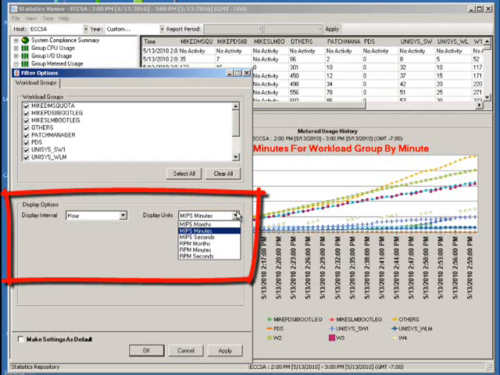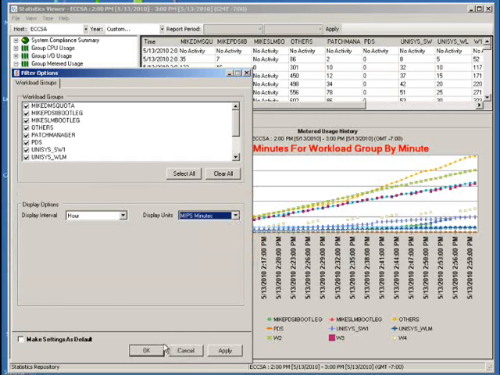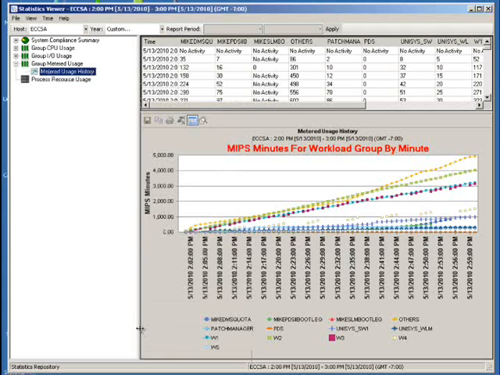This data can also be exported in several formats to allow processing by additional processing programs.